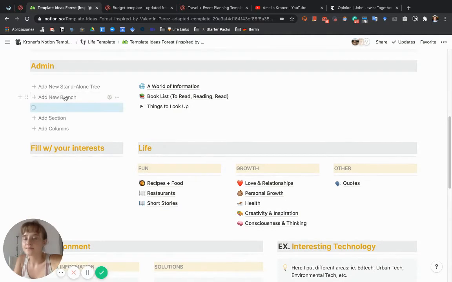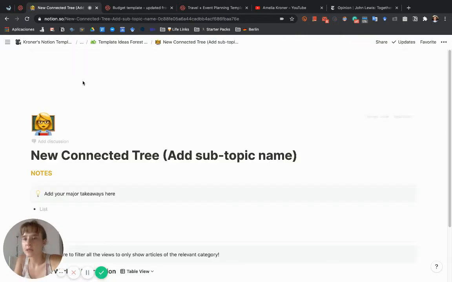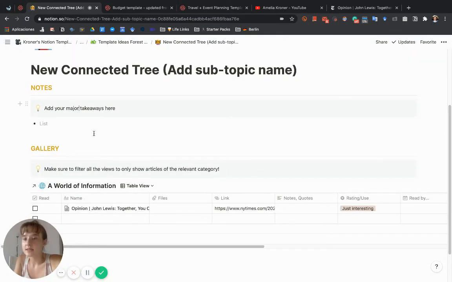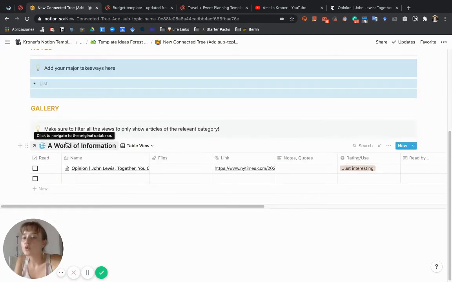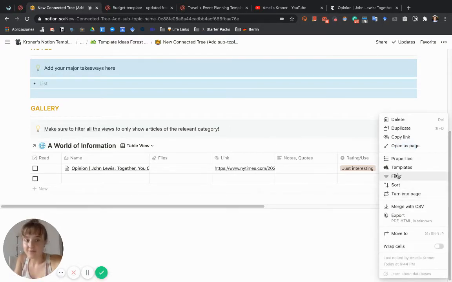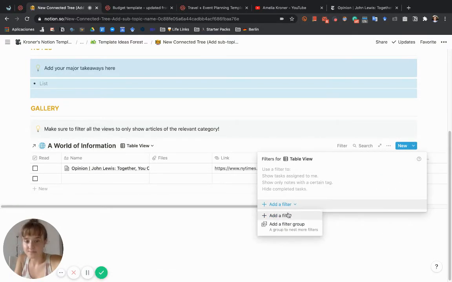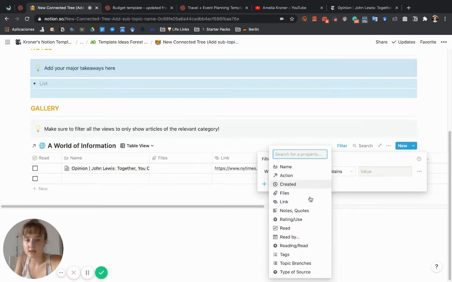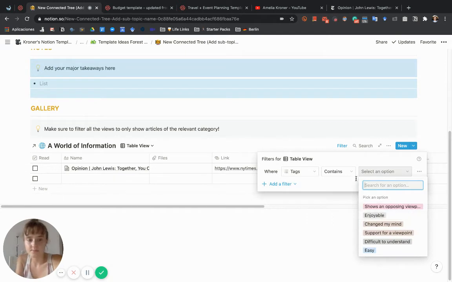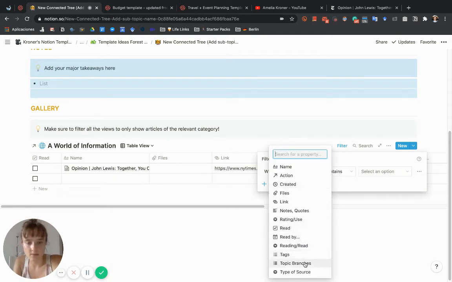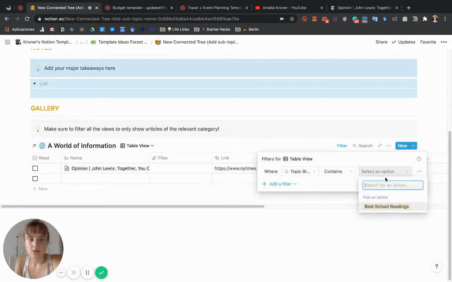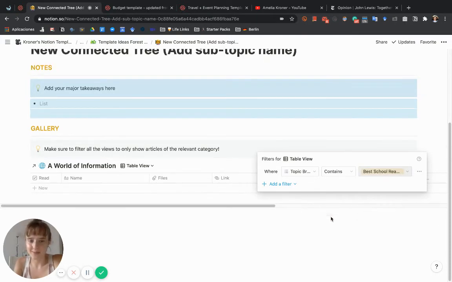So if I do that, it will make a new page. And what it does is it adds notes, and then it will create a linked database. And what you need to do in this database is create a filter. So let's say I want the topic branches to be, I only have best school readings. So I'll put that here.